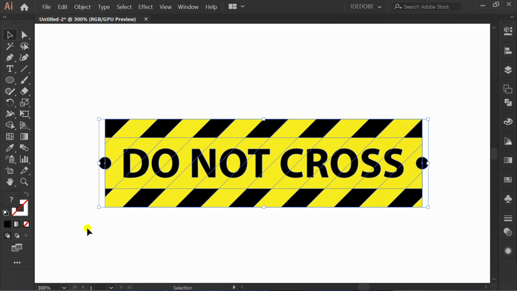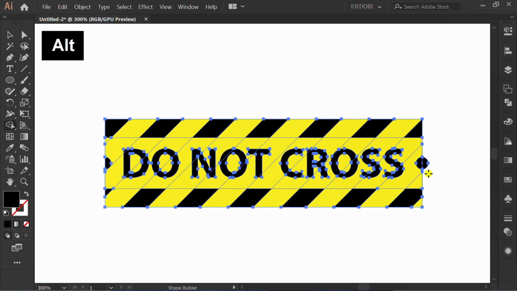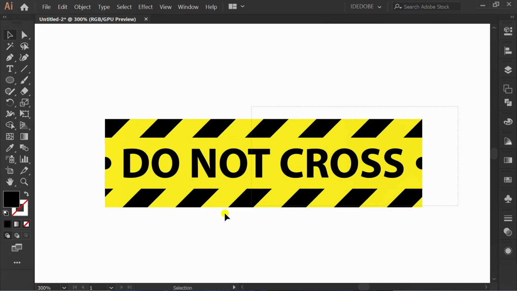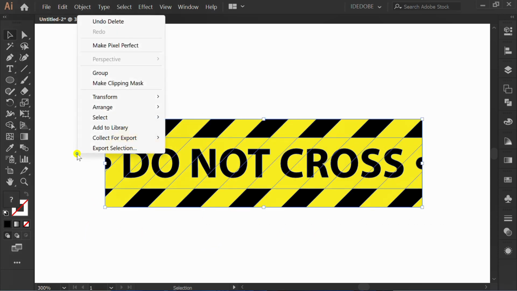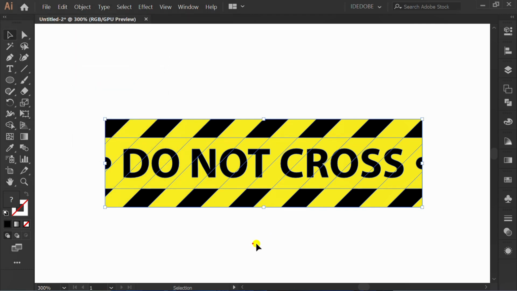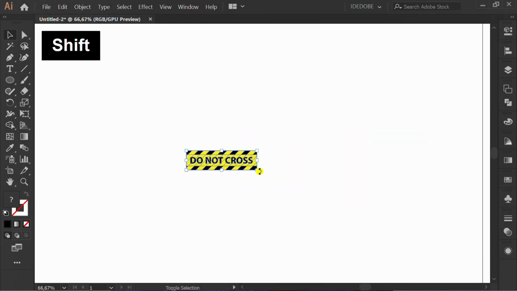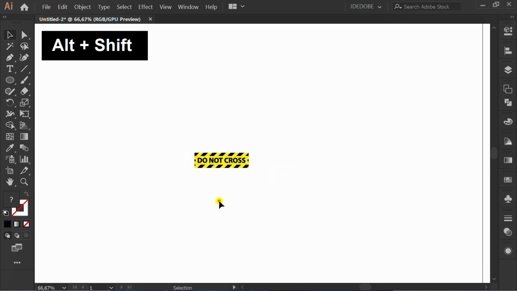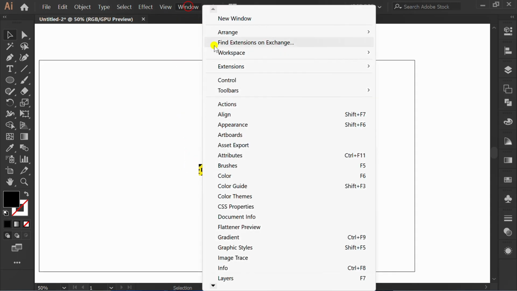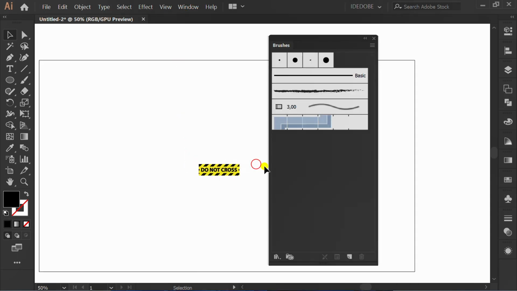Select Shape Builder. Hold Alt and trim this. Select and group. Go to Window and activate Brush Panel. Click and drag to here.